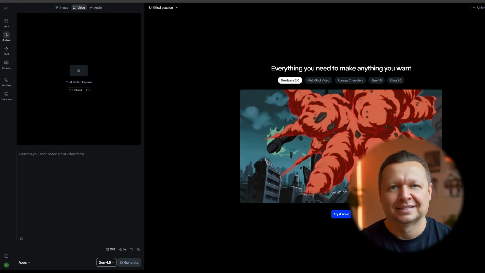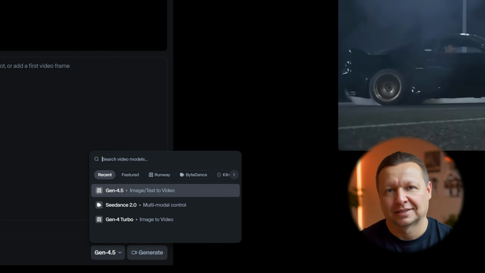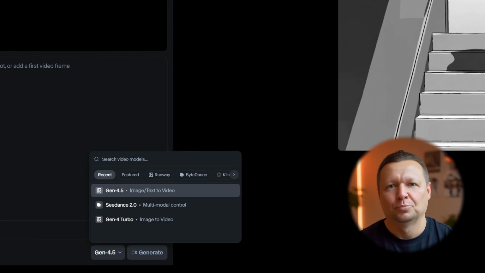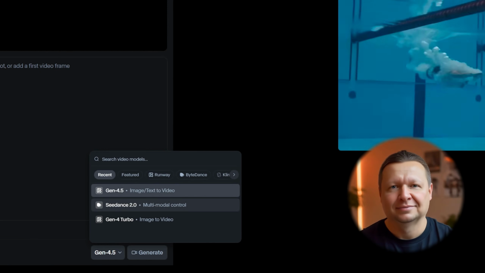To access Seedance inside Runway, simply create a new video project, open the model selector, and you'll find Seedance 2.0 listed alongside Gen 4.5. That's it.